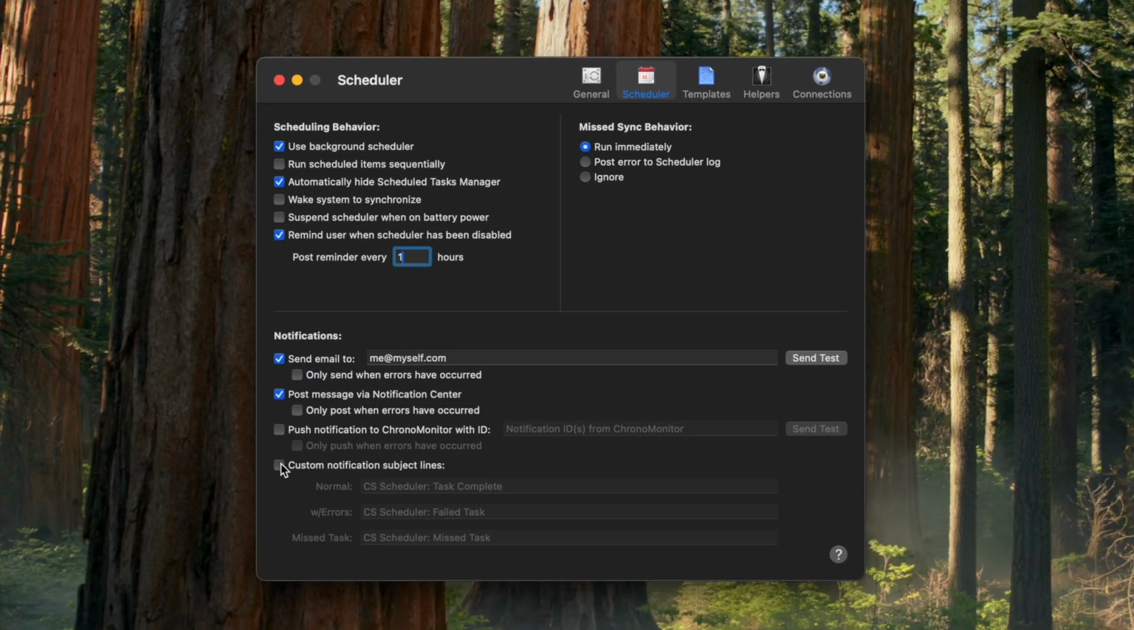Also in Scheduler Preferences, we now have custom subject fields for email and push notifications sent by the scheduler.